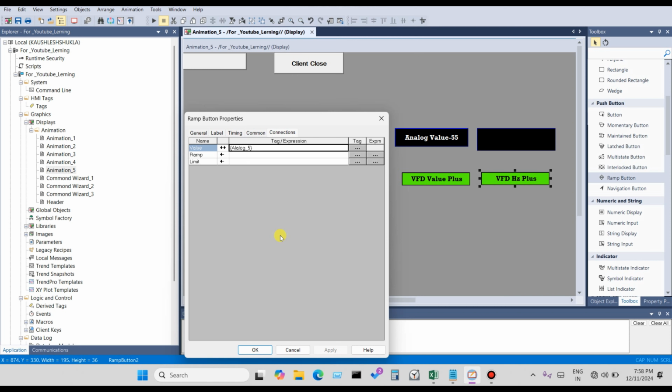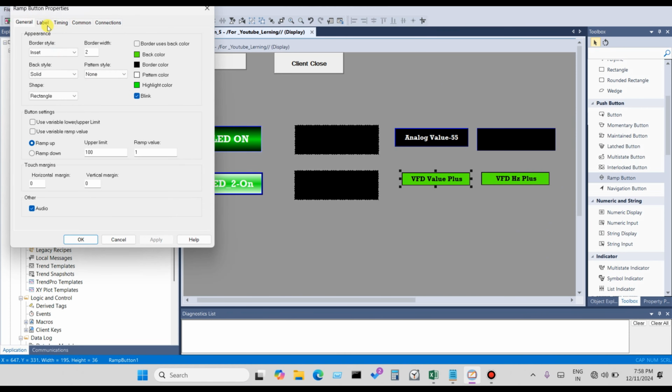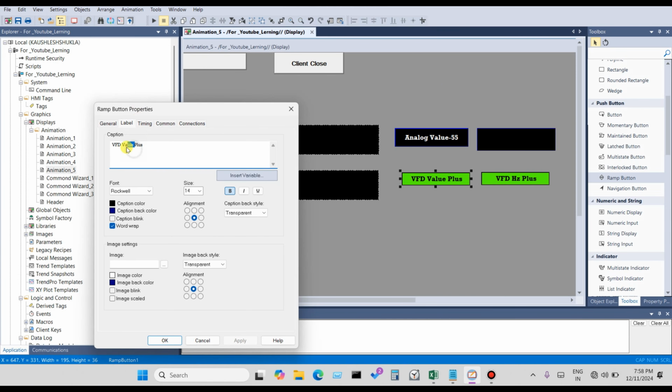So you also have to change the first tag, in hertz.